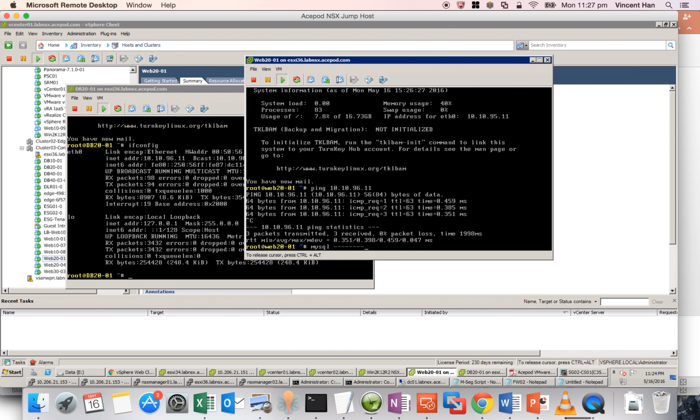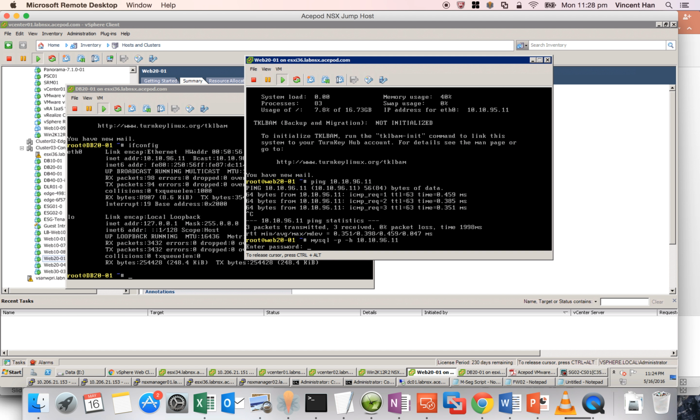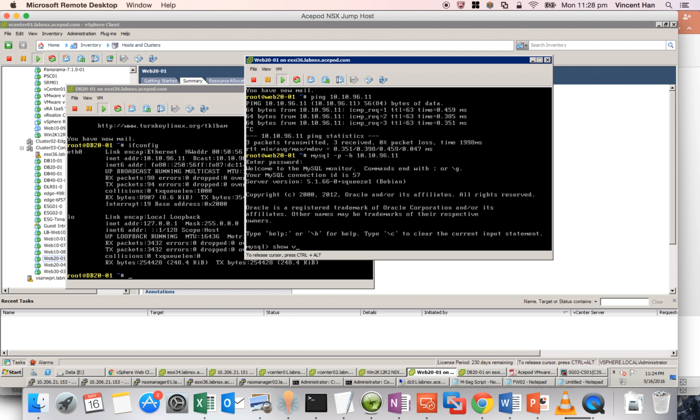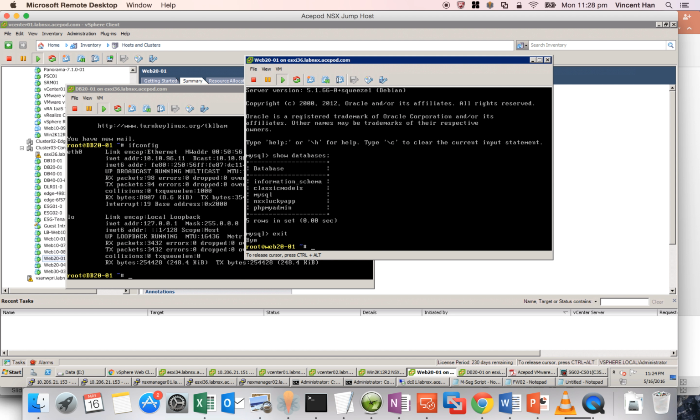Then what I can do here is do a SQL connection to the DB server. You can see the connection is true. This app I normally use for my events. It's a web application.